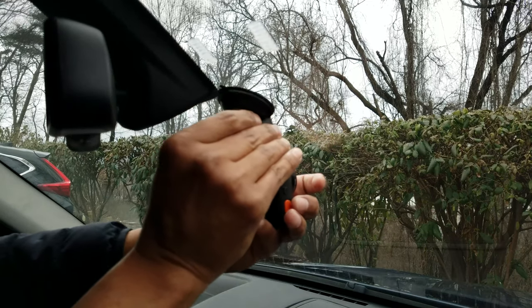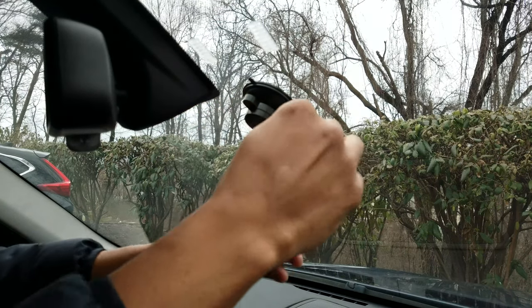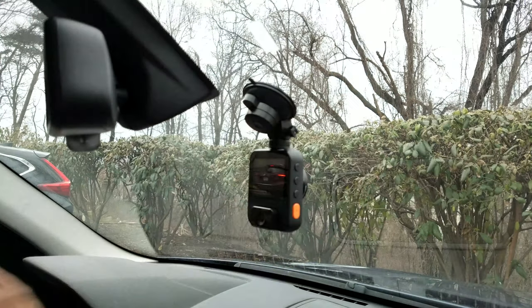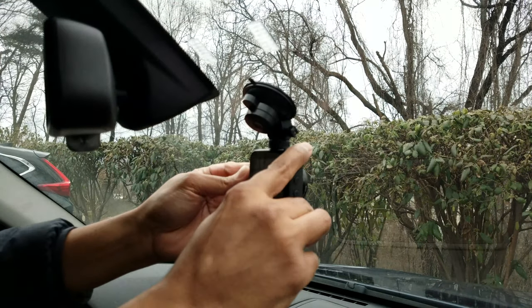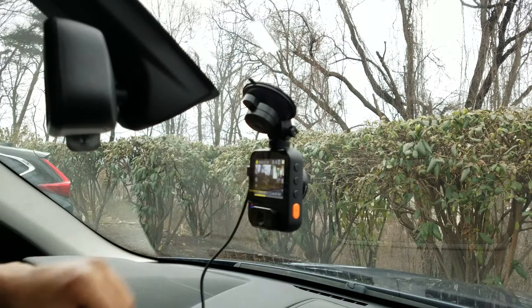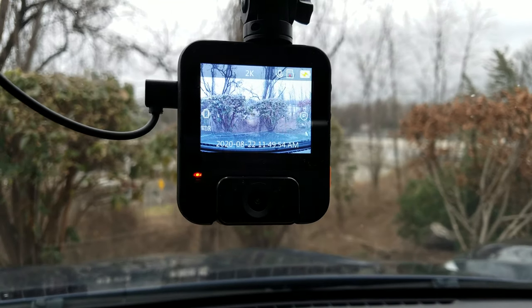So mounting the camera onto the windshield is pretty easy. All you gotta do is push the suction cup against the windshield and turn the little knob, and that'll lock it into place. And then there's a little adjust screw to adjust the pivot of the camera once it's mounted as well. Here you can see the camera turn on once the car ignition is turned on.